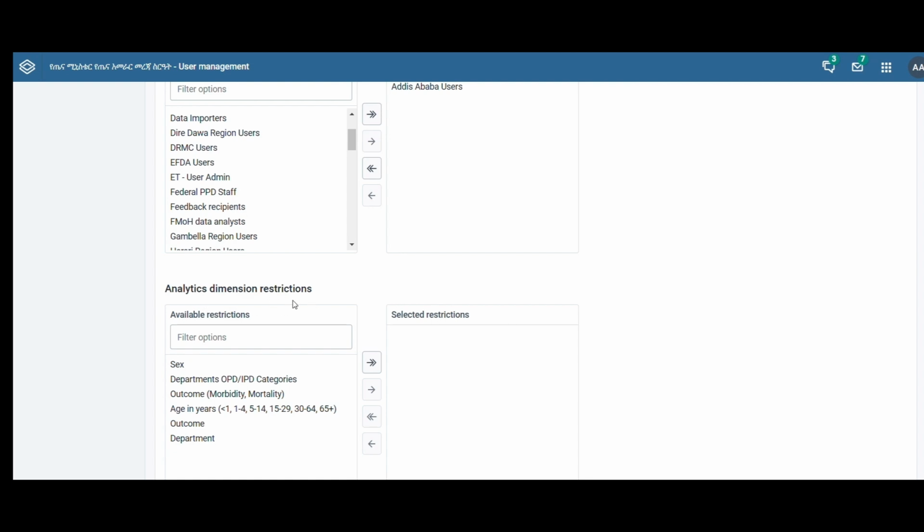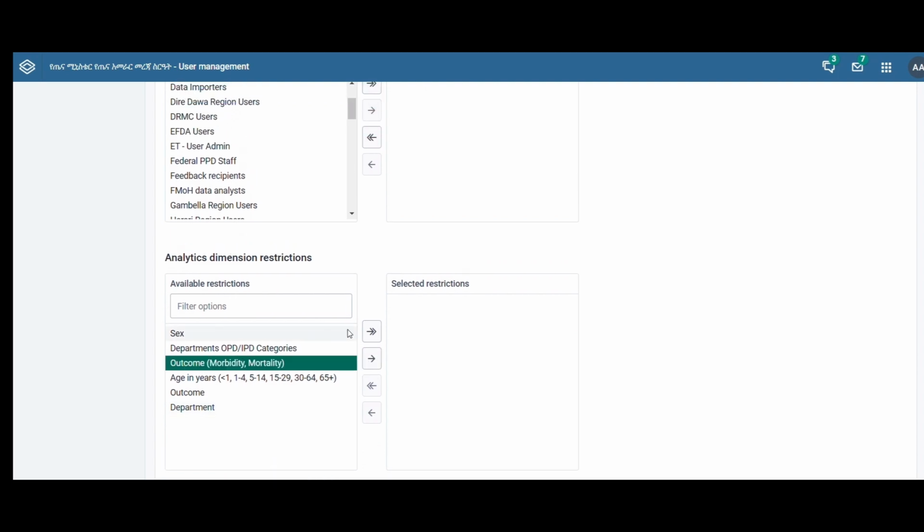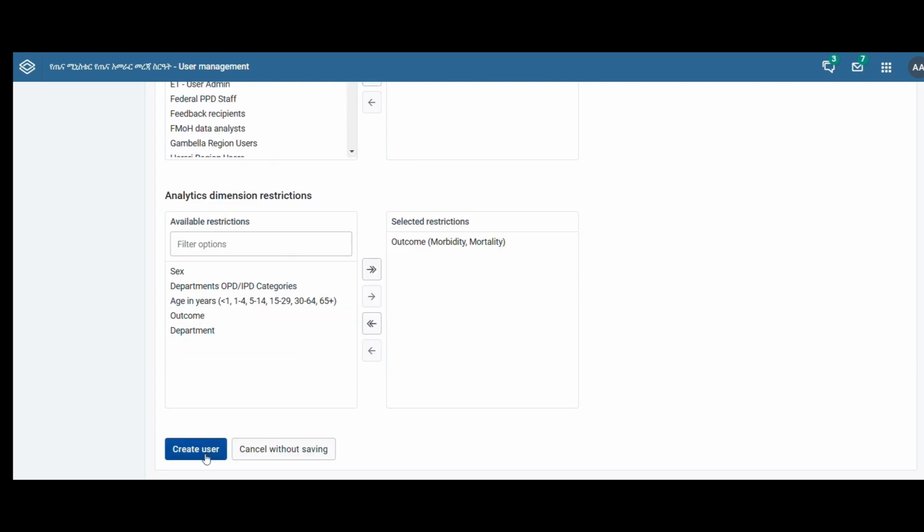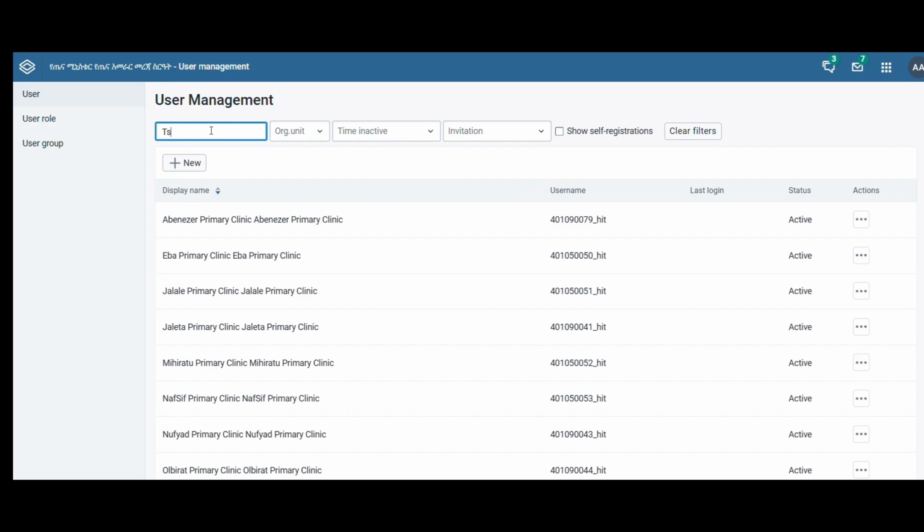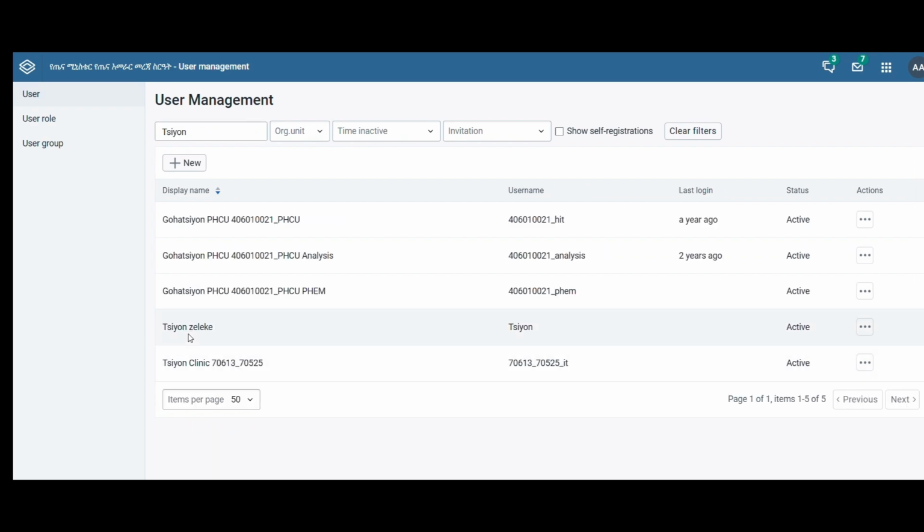You can also set dimension restrictions to limit the data the user sees in the Analytics app. For example, you can restrict a user to view data for a specific region or a program. In this video, we have looked at how to create and manage users. In the next video, we will see how to assign roles and groups.